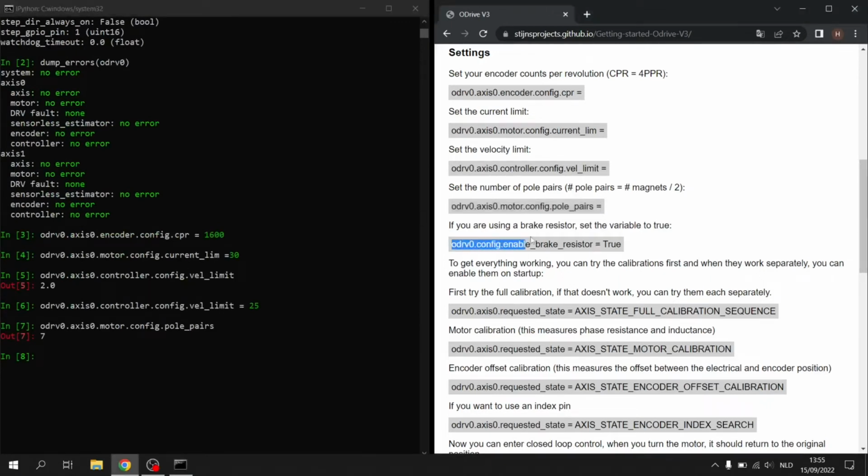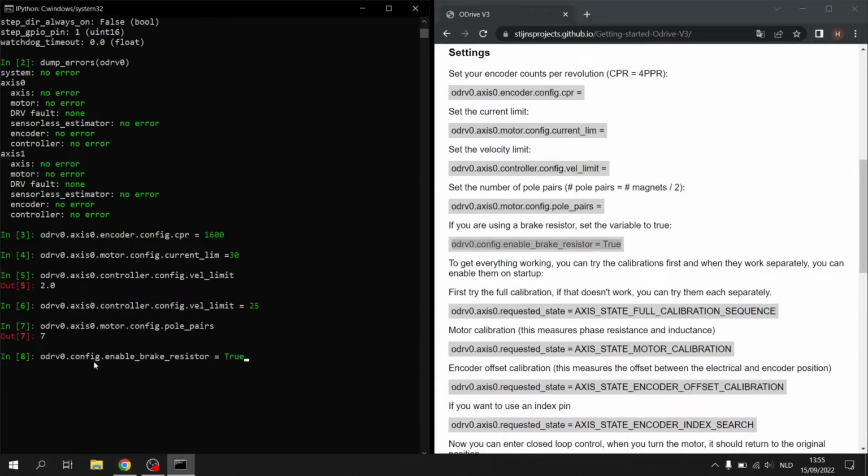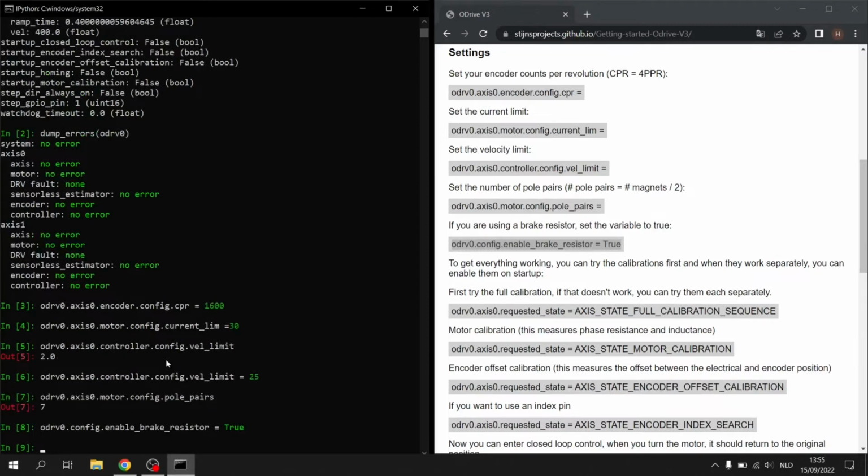With the latest firmware, you have to enable the brake resistor. With the firmware that is loaded on the other boards right now, you don't have to do this because they have firmware version, I think 5.1, and then this command doesn't exist. But I'm going to make another video on how to upgrade the firmware to the newest one, and then you will have to use this command. So set this to true.